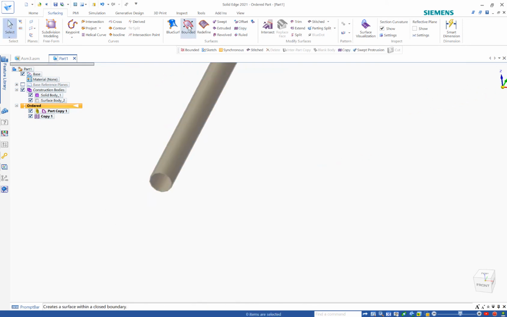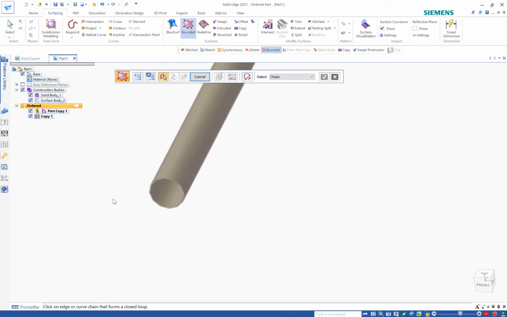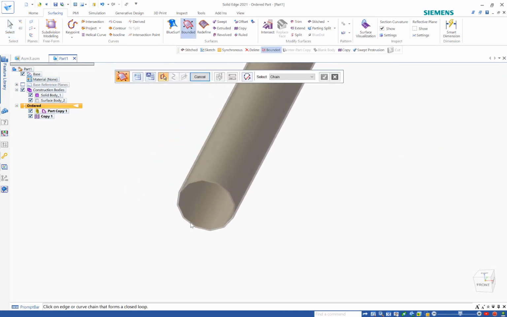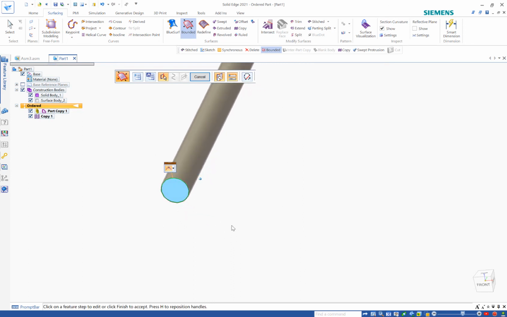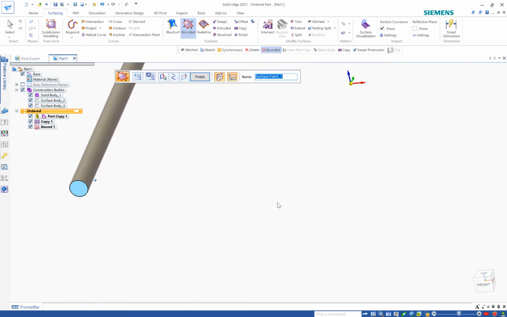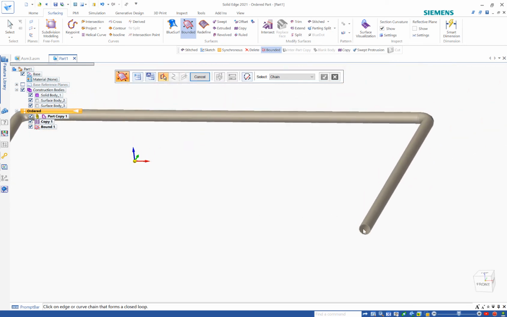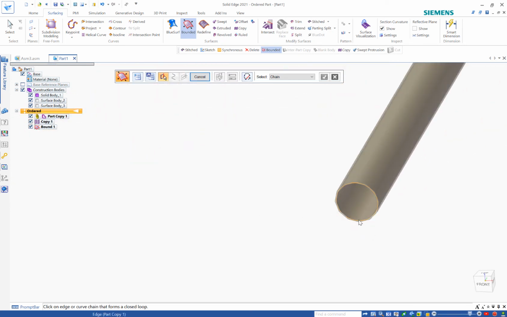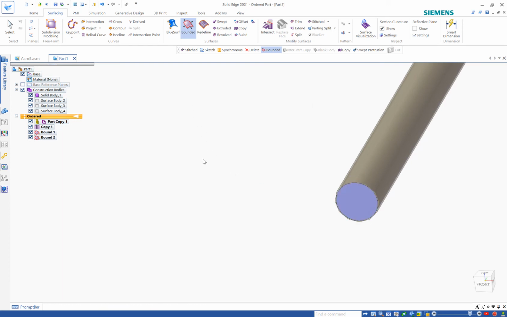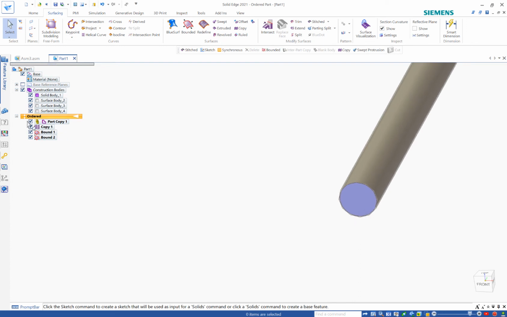The next tool I want to use is bounded. So bounded will take and plug the inside of this pipe. So I'll do it on the left and on the other side. I'm then going to just hide my part copy.